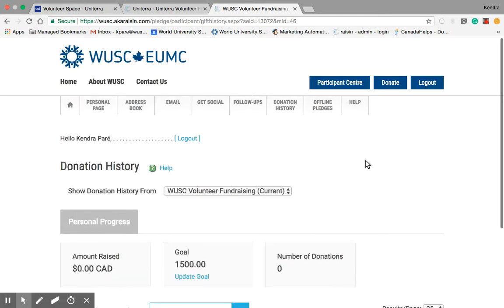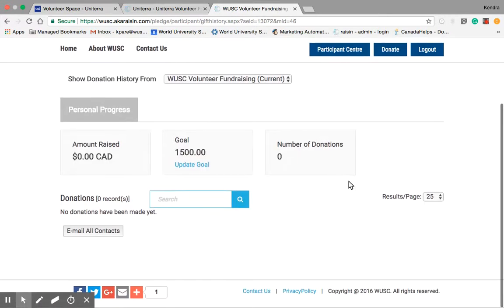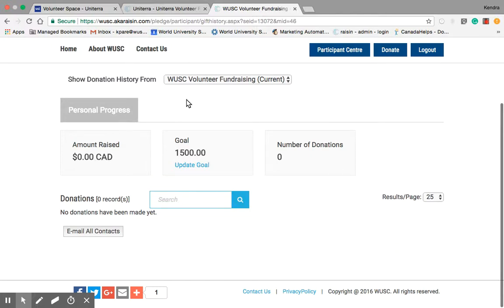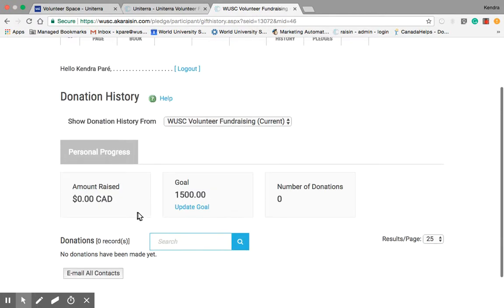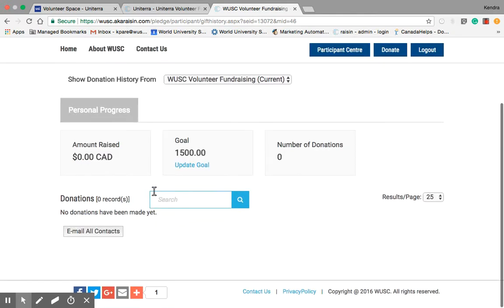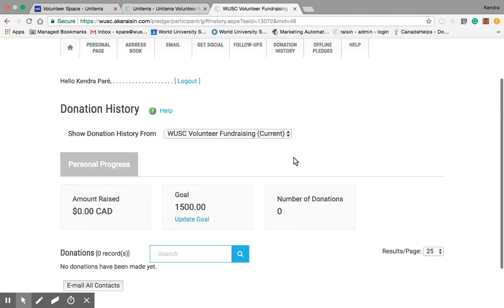So donation history here. This information is on your main profile as well, but here's a place where you can update your goal. If let's say you exceed 1,500 and you want to make it 3,000 or 5,000 or something like that, you can update it here. All of your donations will be listed here below. Your total amount raised and your total number of donations as well.